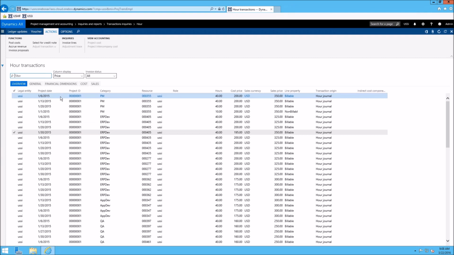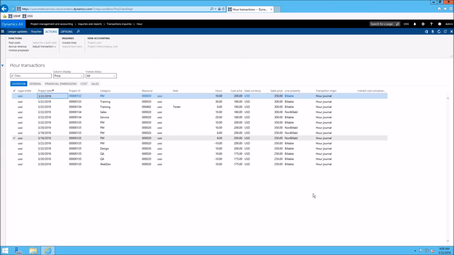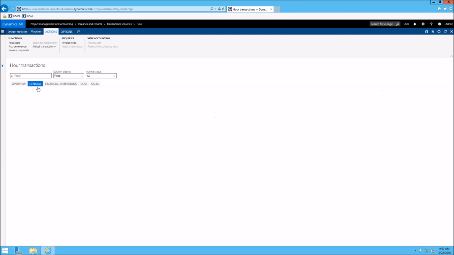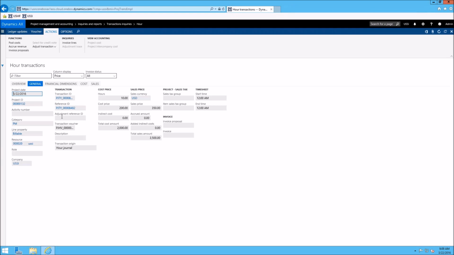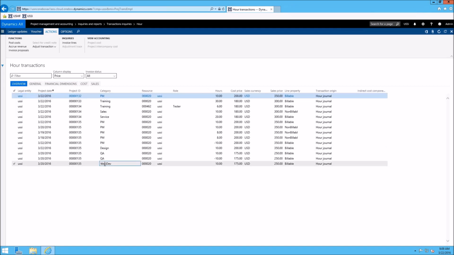And I'm going to filter this. This is going to bring up all your transactions for any hours that have ever been in the system. So basically, let's filter on project date, and we'll say between 3/15/2016 to 3/25/2016. So a 10-day window. Let's see what we have. There we go. And basically, if any transaction in here has what we call an adjustment reference ID, this adjustment trace option here will be active. So I believe I have some in here. There we go. This one right here, the bottom one.